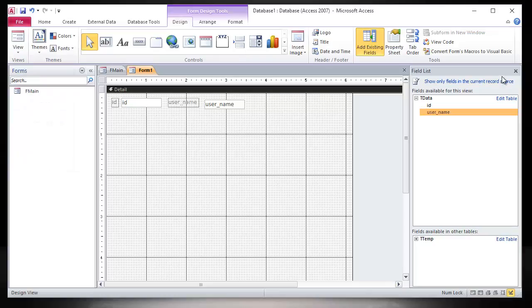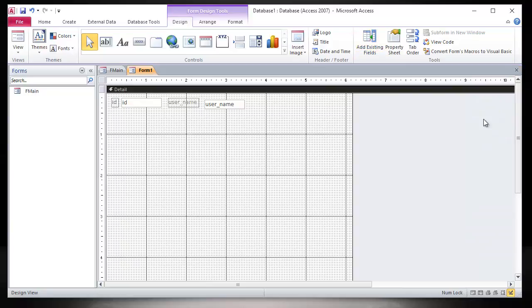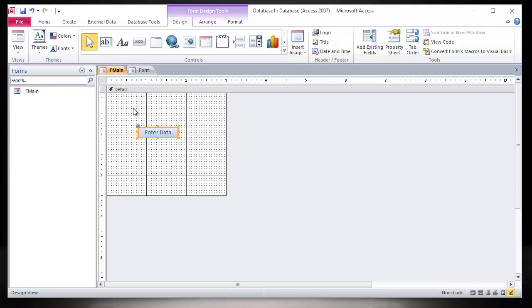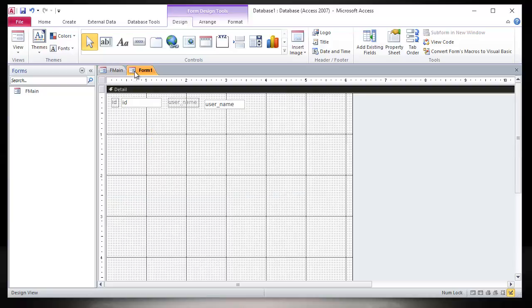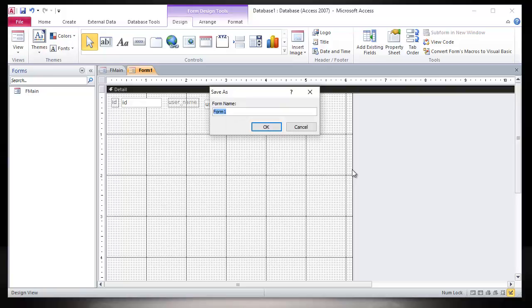So in order for me to show this form in a way that if my main form opens up, I want a person to click on this button, which will take that particular person to this form to see this. So what I'm gonna do is first is to save this form, and I'll call this data.